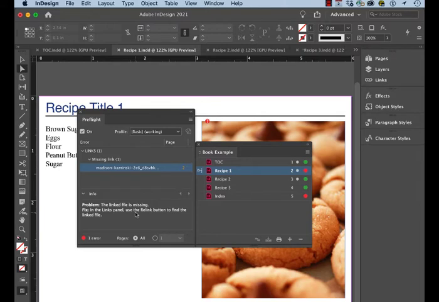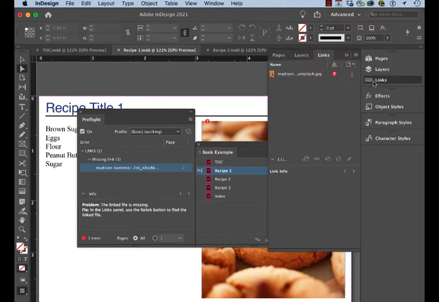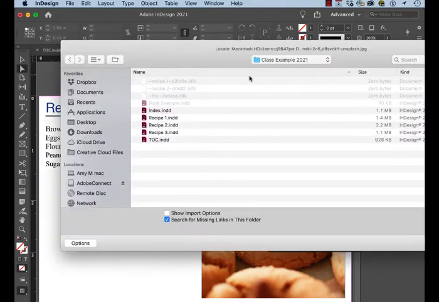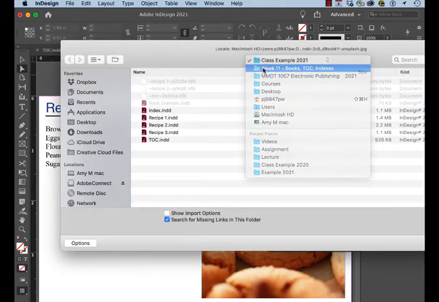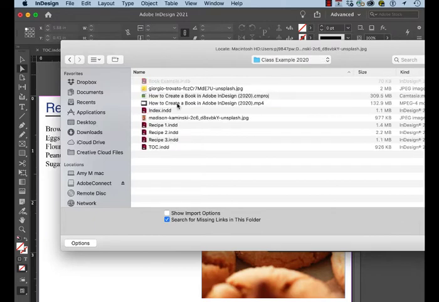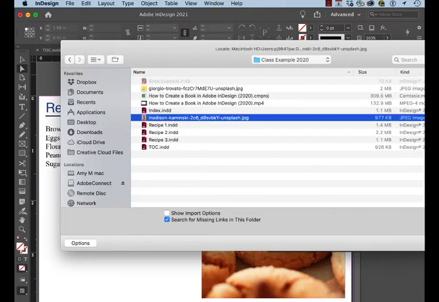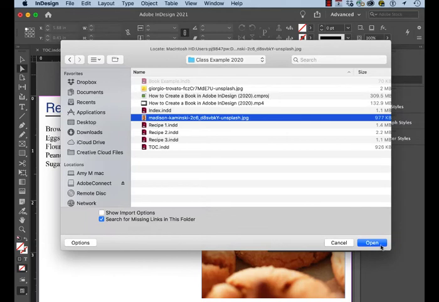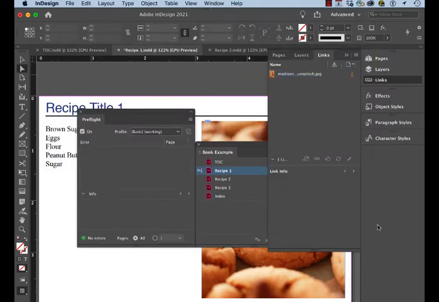I can navigate to my Links panel and choose the Relink button. Let's do that quick. Links, I see the error right there. I double-click, and it will probably ask me for the location of where this specific image is located. Once I find it and click OK, my error disappears. Recipe 1, 2, and 3 appear to be okay.